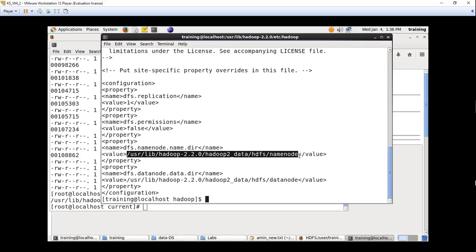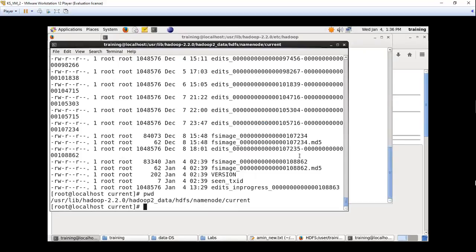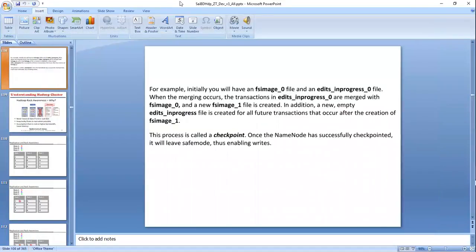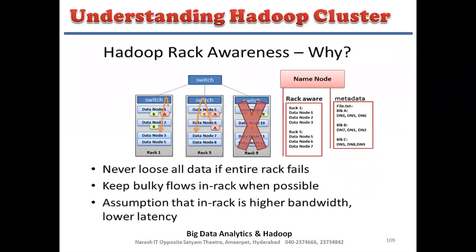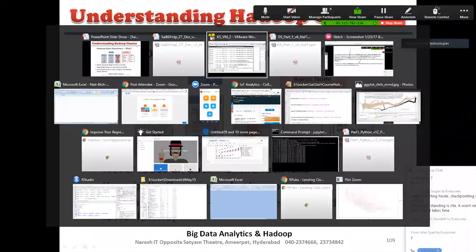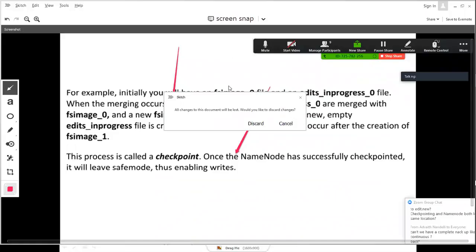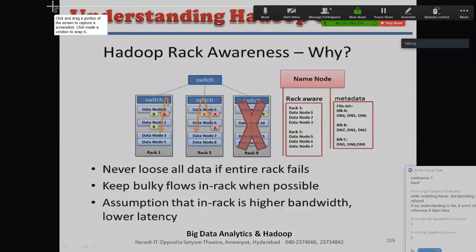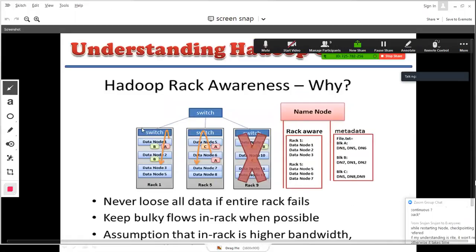Okay, everybody with me, guys? Cool. Okay, so that is that one. Come back here. So now let's move on to what is called rack awareness, guys. Okay, we have already briefly discussed this, guys.